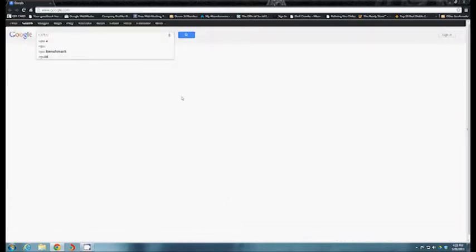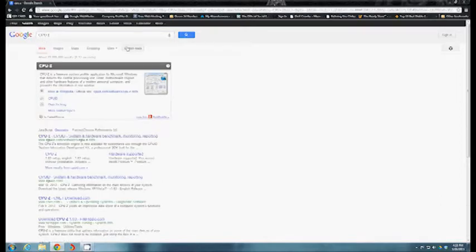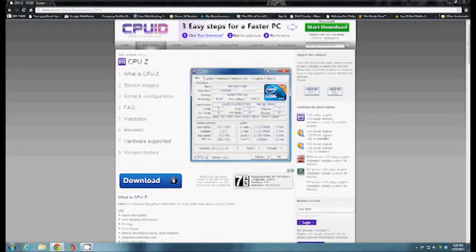Once Google comes up, you can put in right here in the text input bar below the word Google, CPU space Z. And the first thing that it's going to bring up is going to be CPU-Z CPUID. This is exactly what you're looking for. This is going to tell you what RAM is in your system.